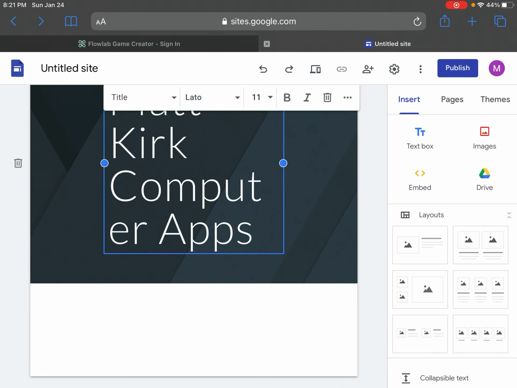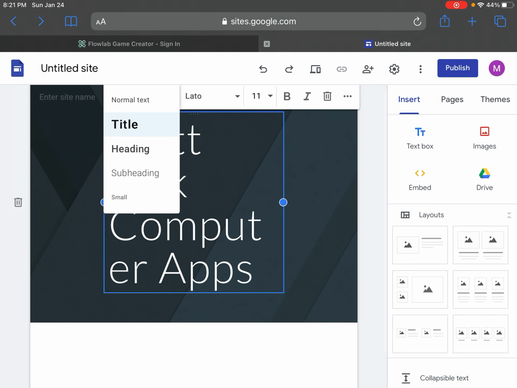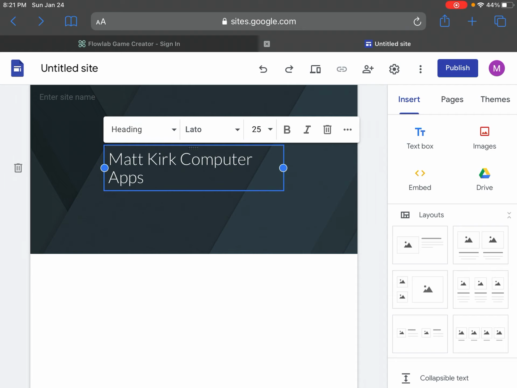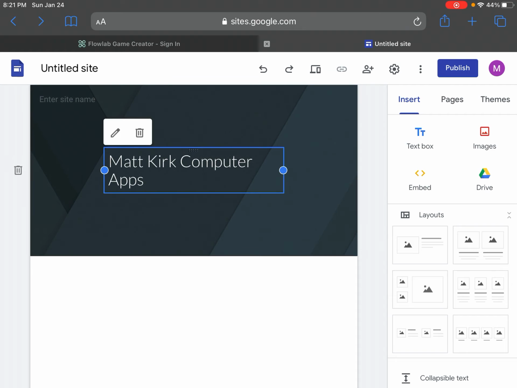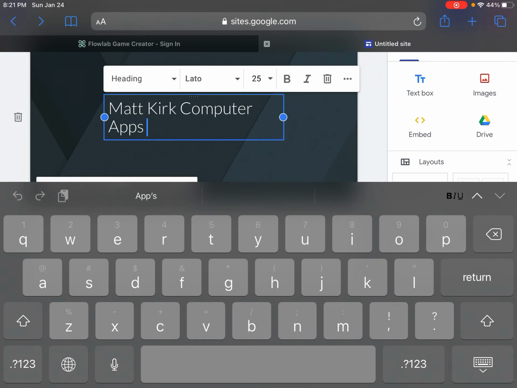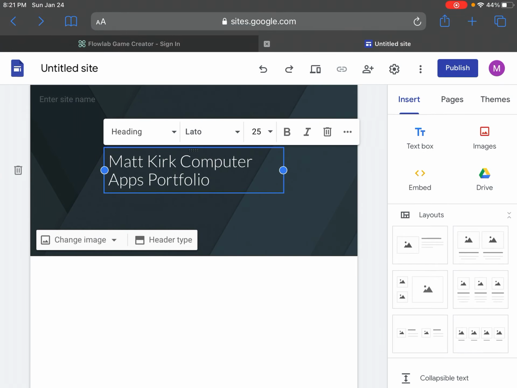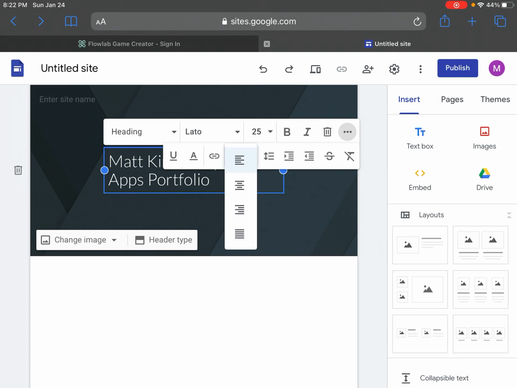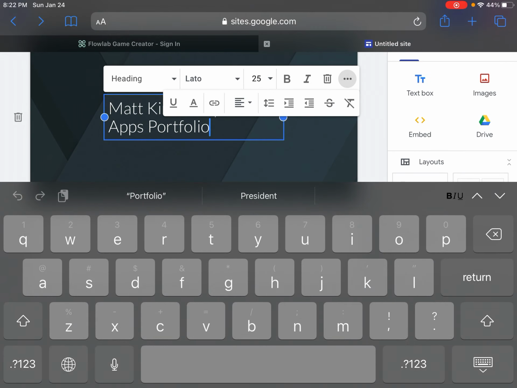Let's see. Or maybe just change it from a title to a heading. That works fine too. Computer apps. Now that's a little smaller, I'd maybe add portfolio into there as well. Computer apps, portfolio. Maybe I would center the text, and let's see here.